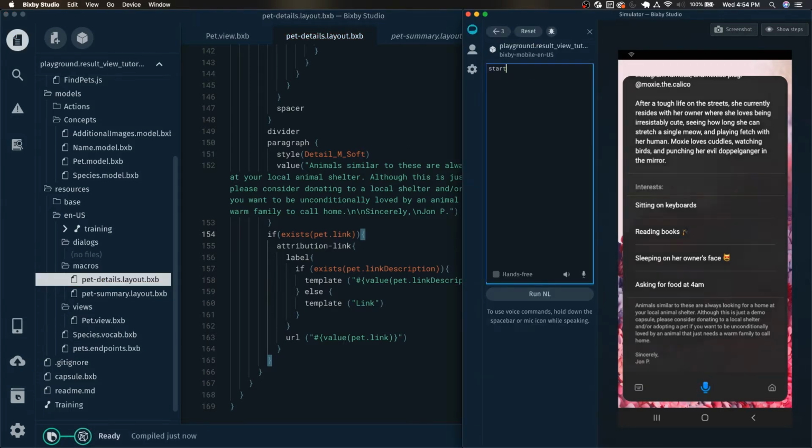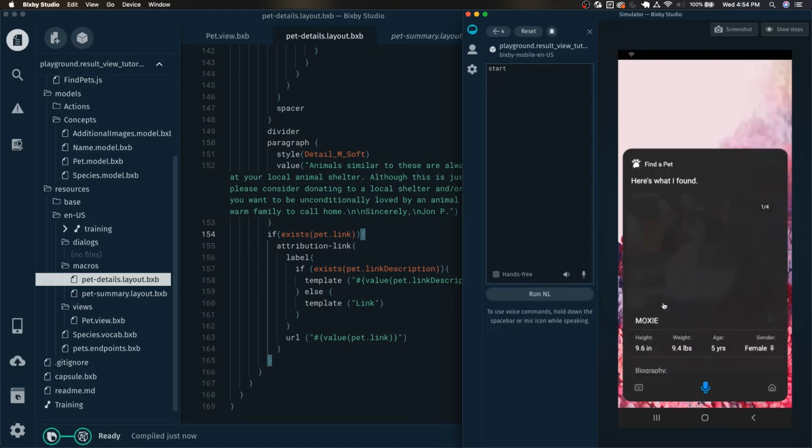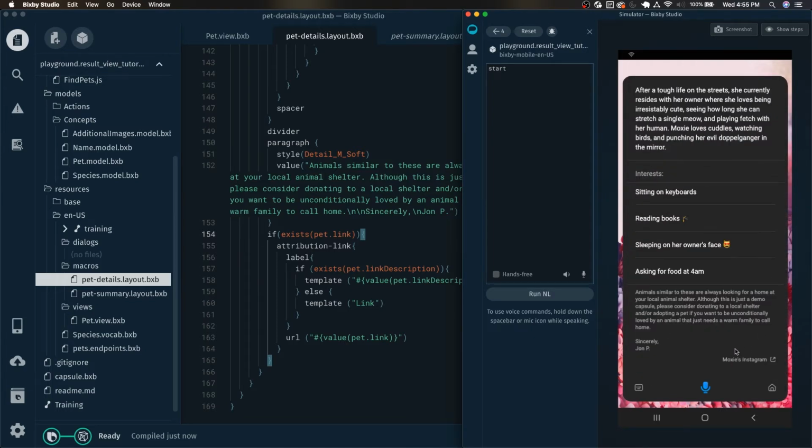Let's go ahead and see if that works. Here are 7 pets. Here's what I found. There it is. So now it can actually lead you to Moxie's Instagram as well.